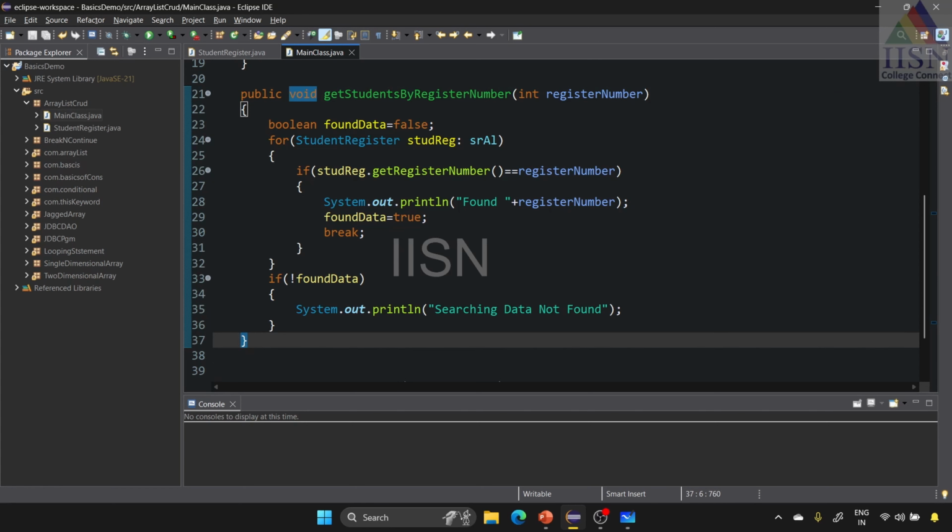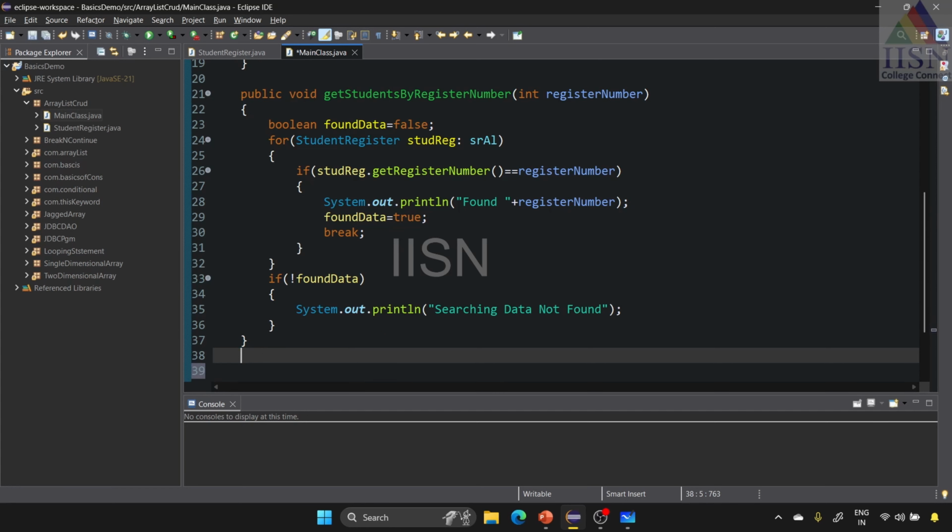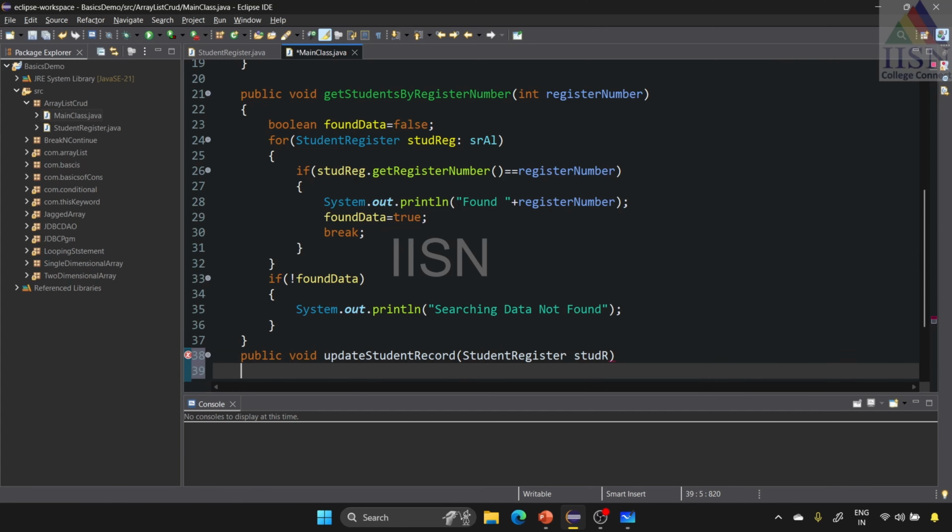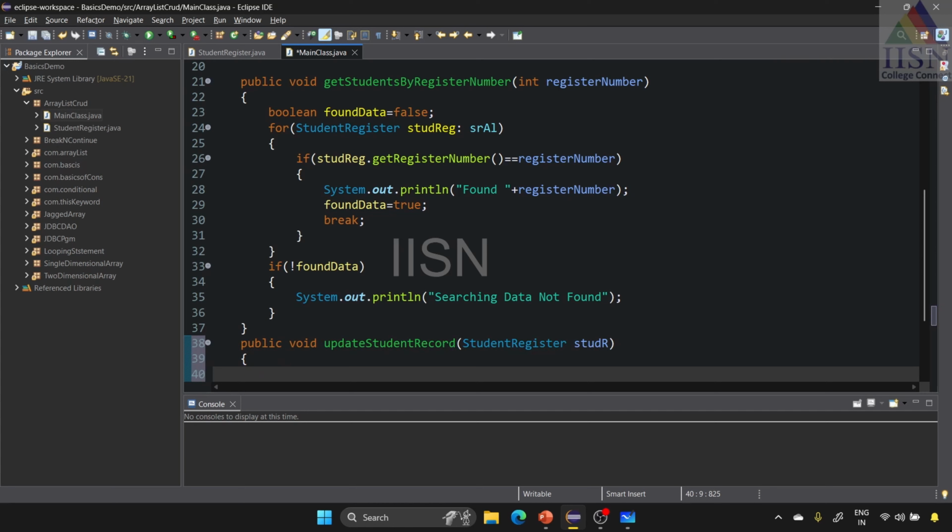Now the next operation we are going to perform is the update operation. First I'll write the entire logic, then later I will explain all this. So public, here I'm going to write the method, which is void, and the method name is updateStudentRecord. Here I'm going to receive one particular student's record, the entire student's record, Student register studAll. Here I'm going to perform the update operation.